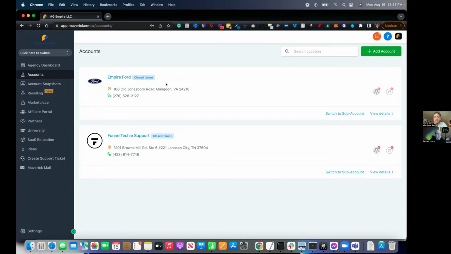Okay. And now look up in the URL here. What does it say? Maverick CRM. How did you do that? Yeah. So you can still white label it. This right here is my white labeled domain. So anytime this client wants to access their location, they go to app.maverickcrm.io and they put in their credentials and they have access to it.